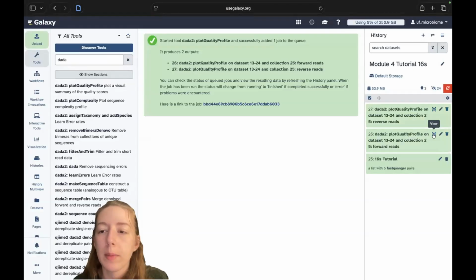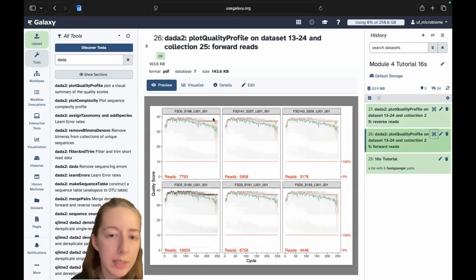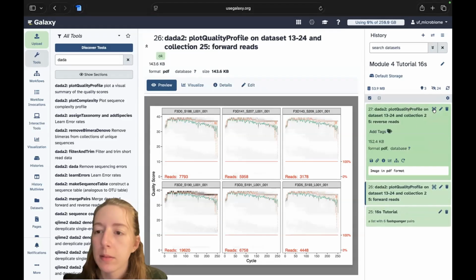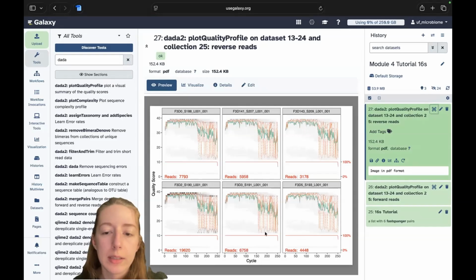All right, going back to our active run here, we can see each of our samples individually. They all look a little bit different, but they all start to decline around that 240 base pair mark. This is the reverse, and so it's going to be substantially worse, right? That's going to be around 160 for pretty much all of them. So that's what we're going to use to base our decision in our workflow.